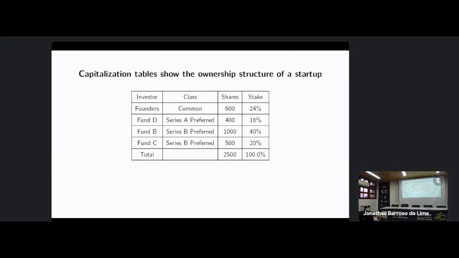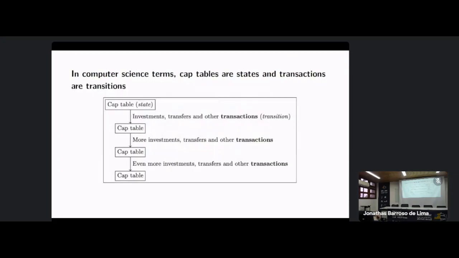And this table, it's like the transactions are transitions and the table is the state, to get closer to computer terms. What we need to do is to validate that the transitions respect what domain experts understand as correct properties of a cap table.